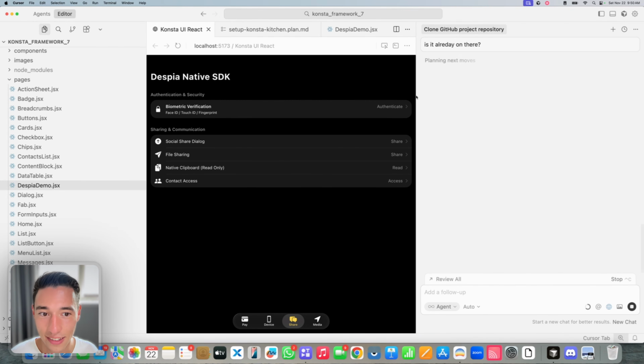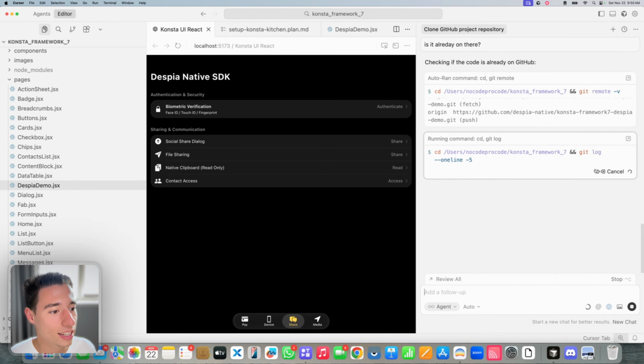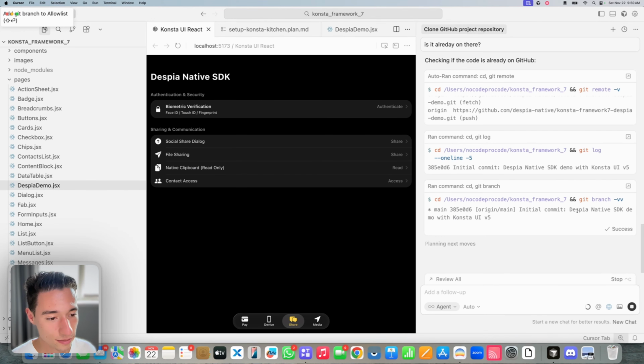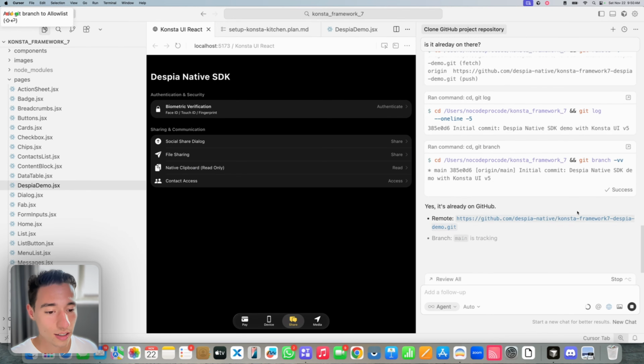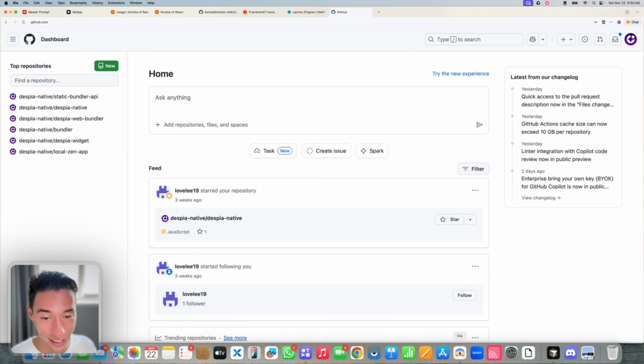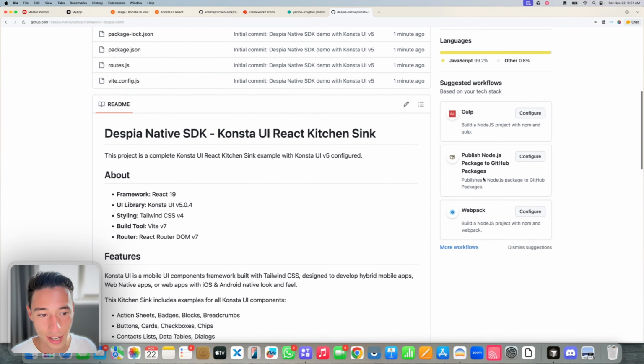But look at this. How cool is that? Biometric verification requested. It looks nice. Let's allow it to run this, and let's allow it to run this here. Okay, plan next moves. Yes, it's already on GitHub. Oh my God, it's already deployed. That was easy. So I can't sadly show you how to get it on GitHub because it already is on GitHub just by asking it to put it on there. That's incredible. Look at that. Konsta framework demo. It's already on here.